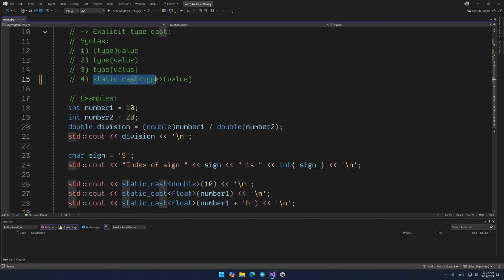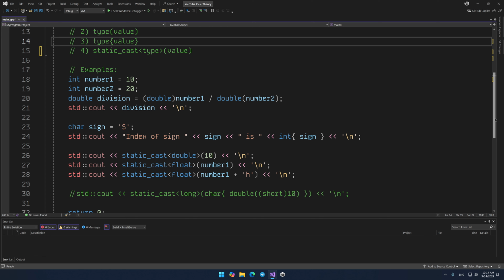Many people recommend choosing the fourth option because it's easy to find in code. The first three options can get lost in complex expressions. Let's look at some examples.